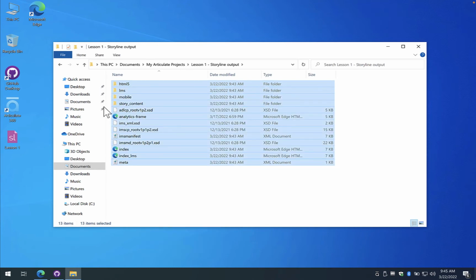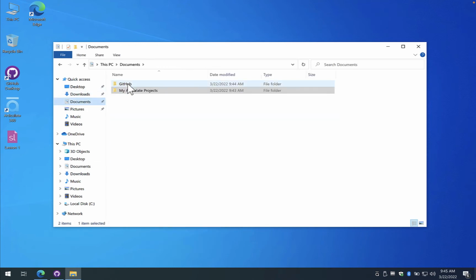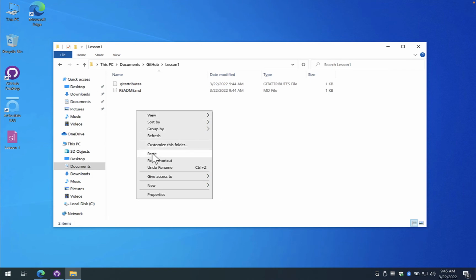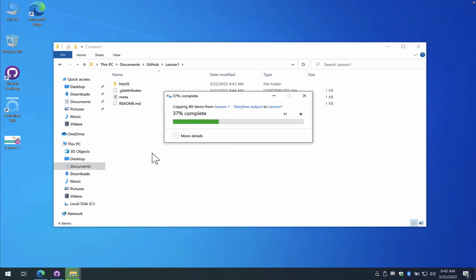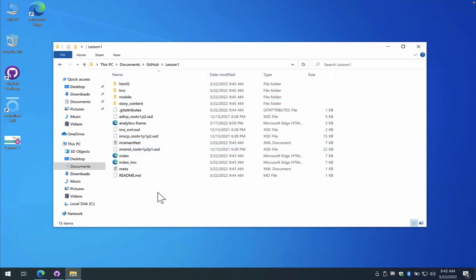Copy it. Go back to your downloads. Look for the GitHub folder. Make sure you know where you put it. Lesson 1. You'll see there's a README file there. That's okay. Just hit paste. Put all the files there. I copied it because if there's a problem, whatever. So now all the files are there. You're done. You don't need this.